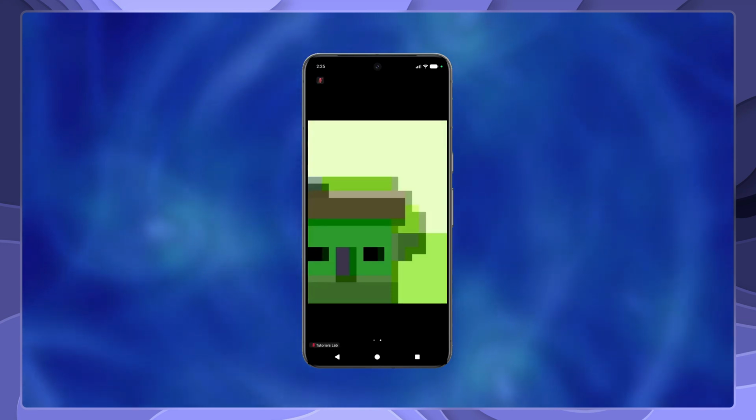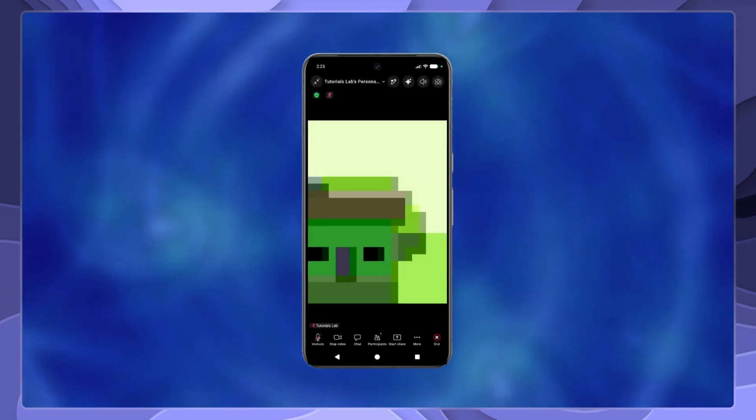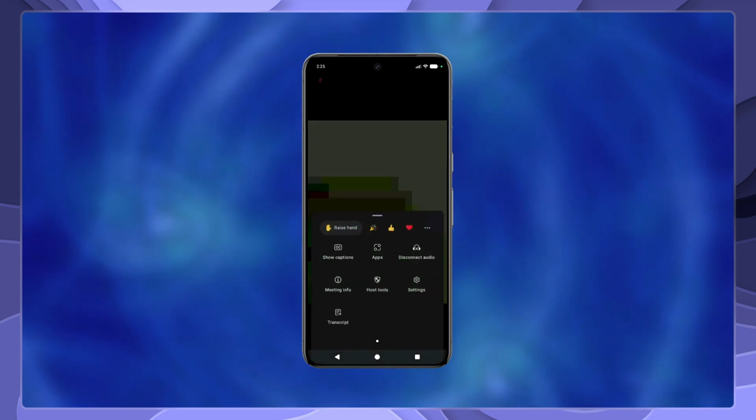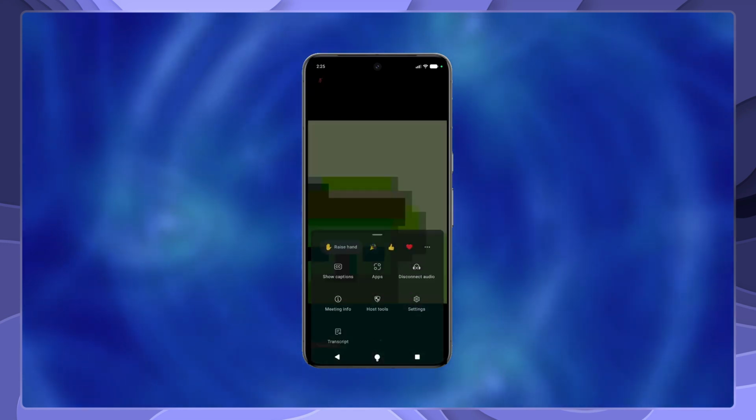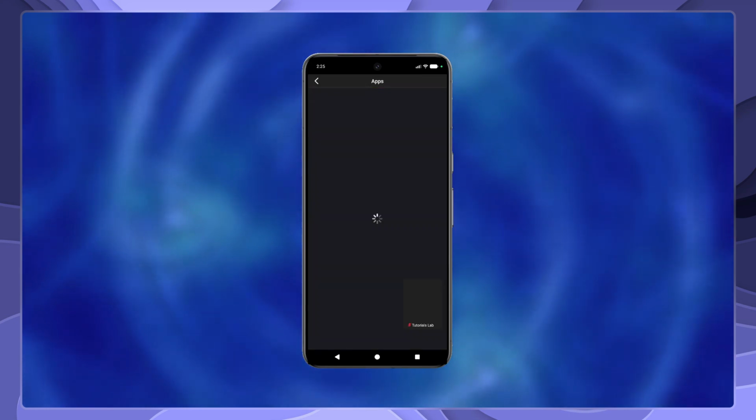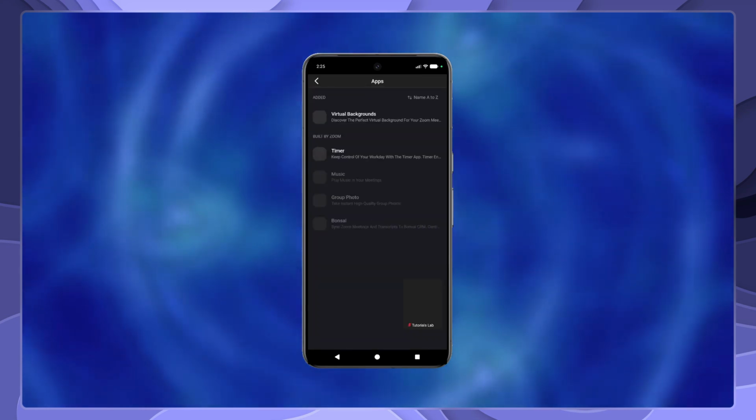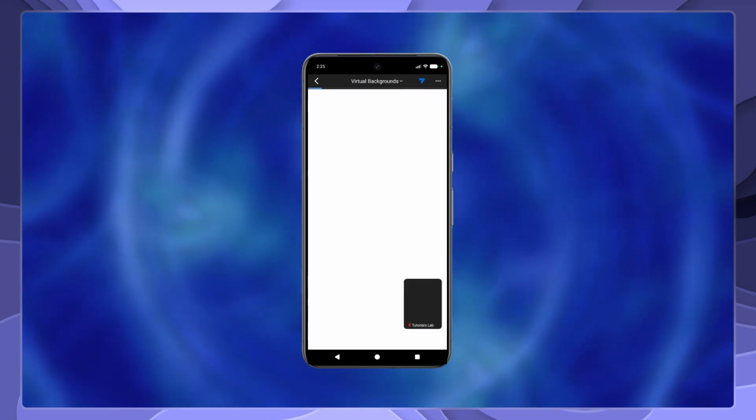Look for the 3 dotted lines icon, which represents more options, and tap on it. From the menu that appears, tap on Apps. Give it a moment to load, as this section contains various integrated features that enhance your Zoom experience. In the Apps menu, you'll see an option called Virtual Backgrounds. Tap on it to access all the background customization features.